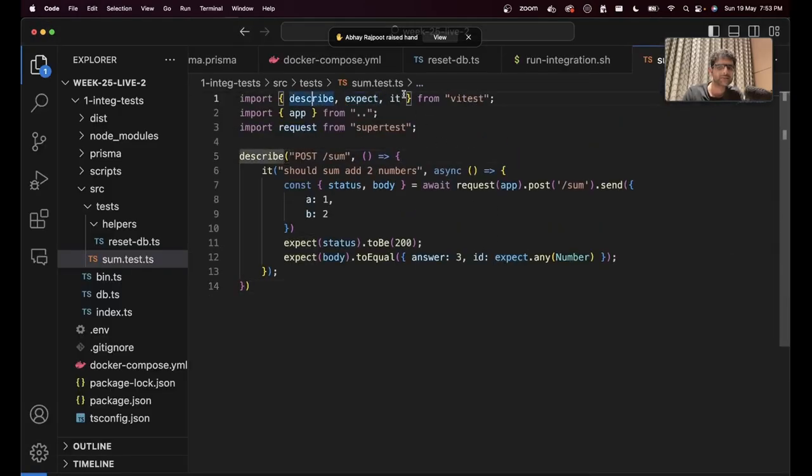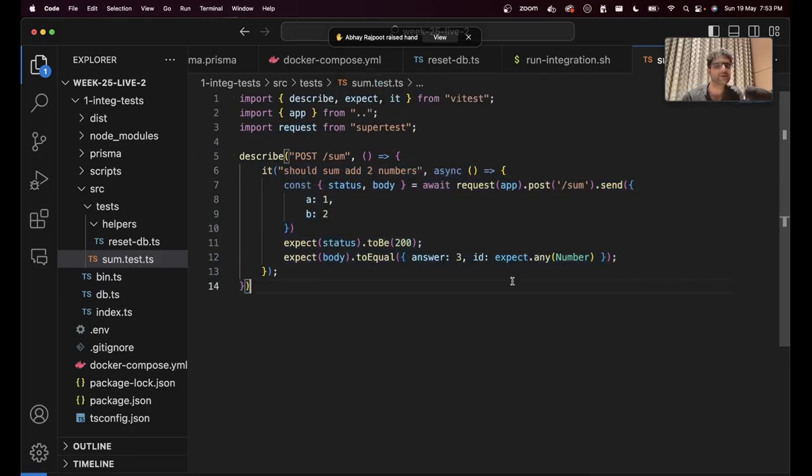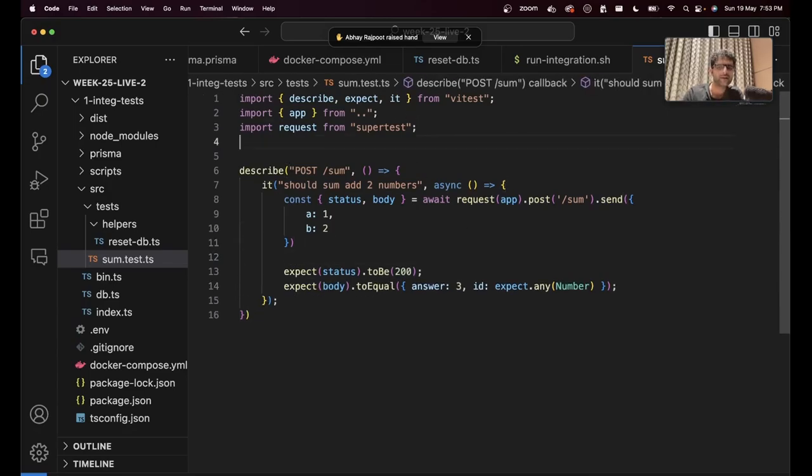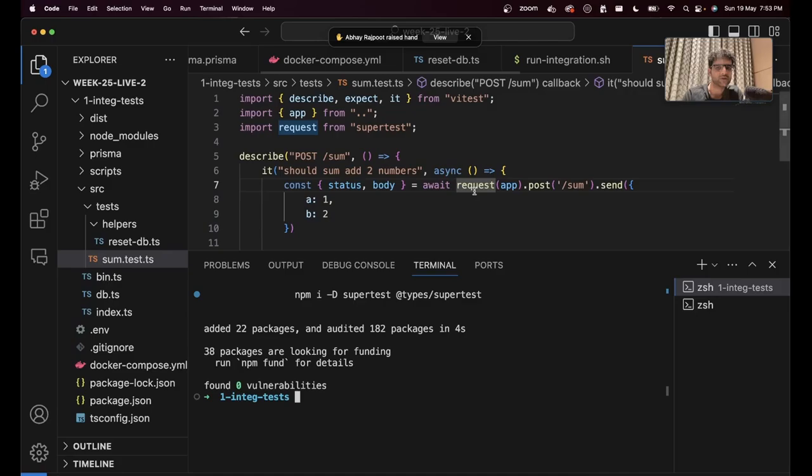Imports describe, expect, it from vitest, imports the app variable from /index.ts, imports request from here. This is the test that we've written. It is the exact same test as slide 1, only I have not written vi.mock /db. I don't want to mock it anymore. Since I know a database will actually be running, I actually want Prisma to put data in the database. So let's see if this test works or not.